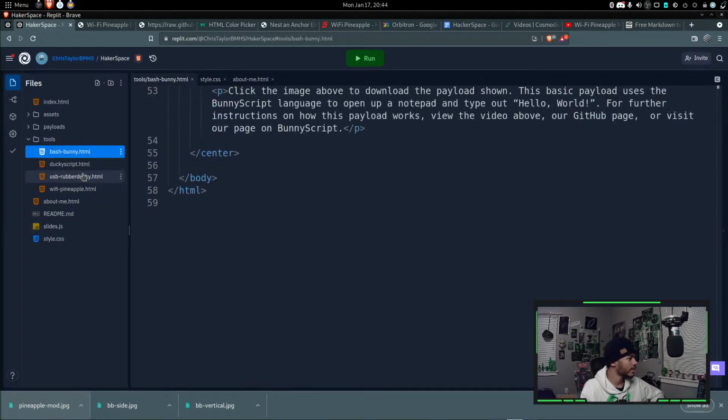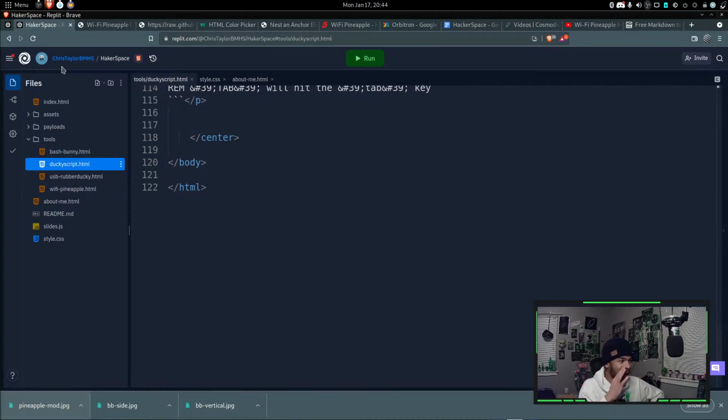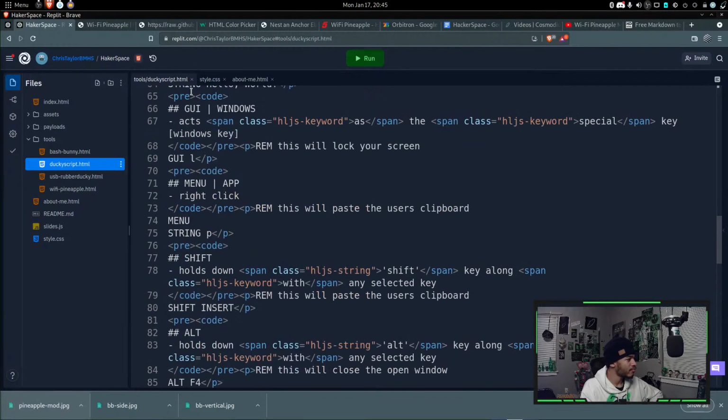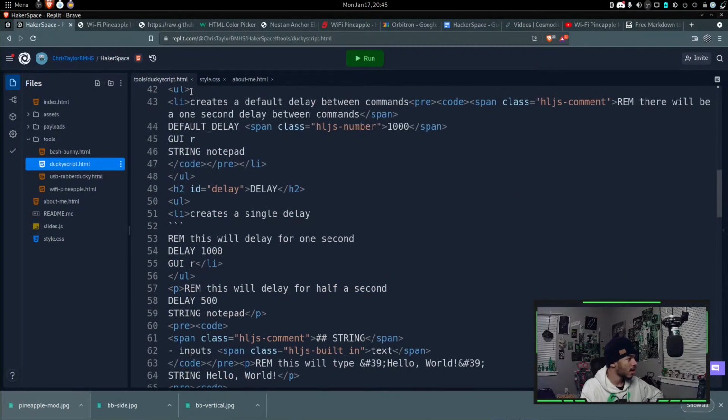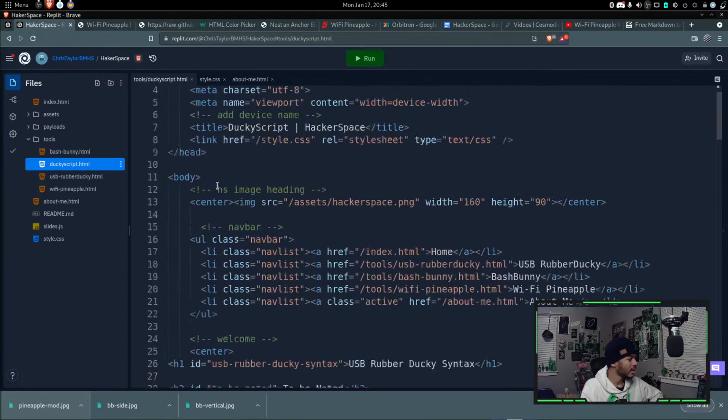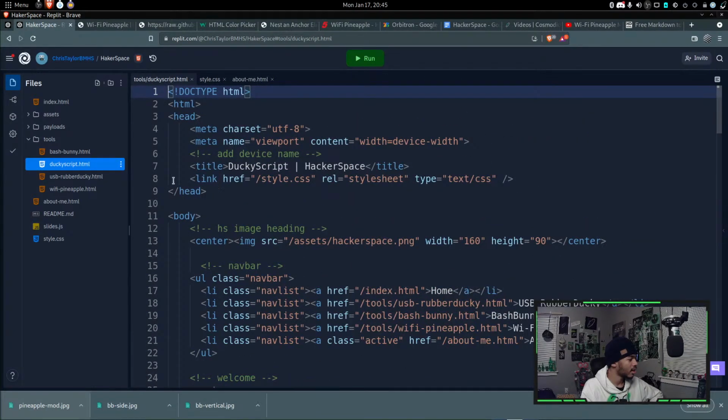So yeah, let's finish this ducky script. I literally just took my markdown and then turned it into HTML. That's funny as heck. So for the list elements, we need to create like the class of nav list.